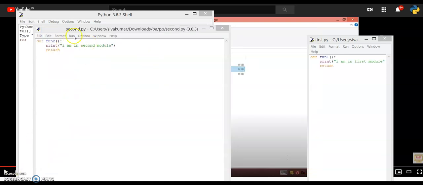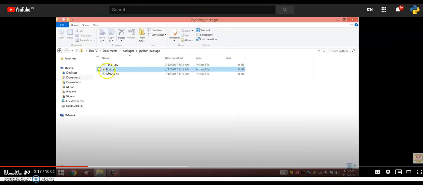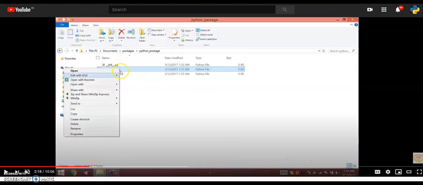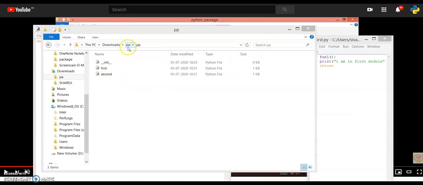See here. In the first module, I have defined function one, which will print I am in the first module. In the second module, I have defined function two. It will print I am in the second module. So under the PP package, I am having two modules and one init file.